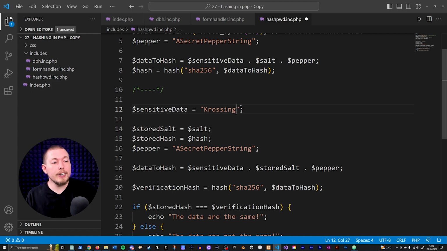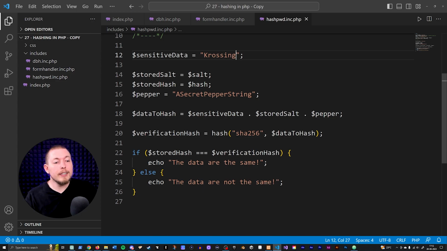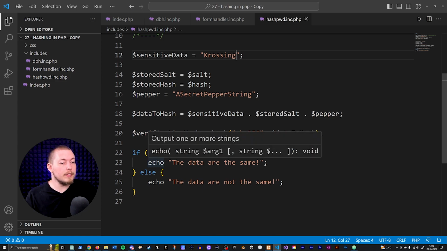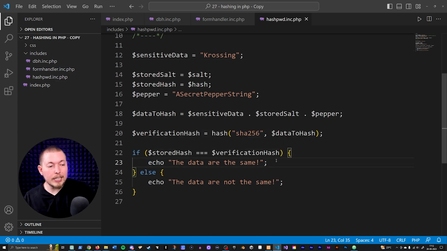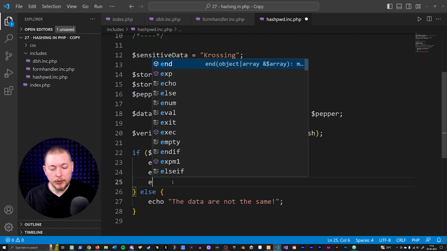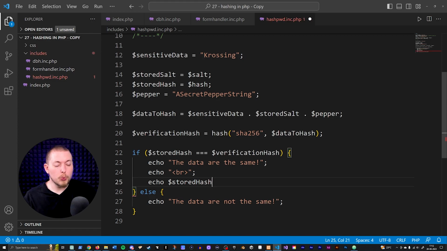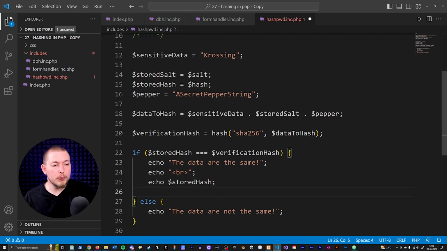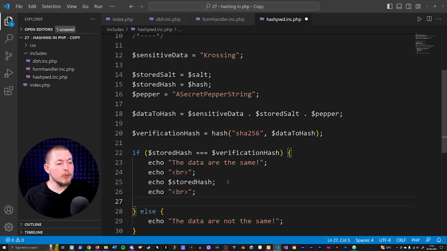So if we were to go inside and change my sensitive data back to crossing, just to give you an example here, let's not echo out whether the data are the same, but actually echo out our actual values. I'm going to create a break and then echo out our stored hash. Then I'm going to add another break just so we can see exactly what is going on, and then echo out our verification hash.